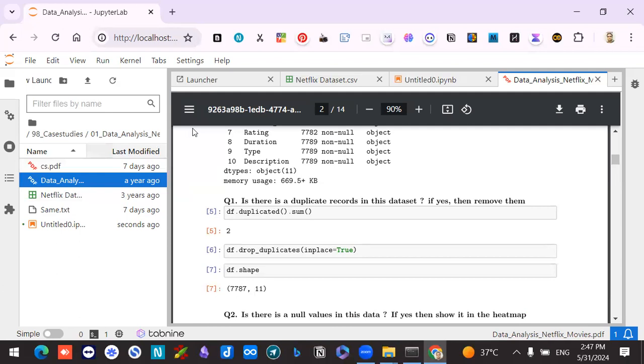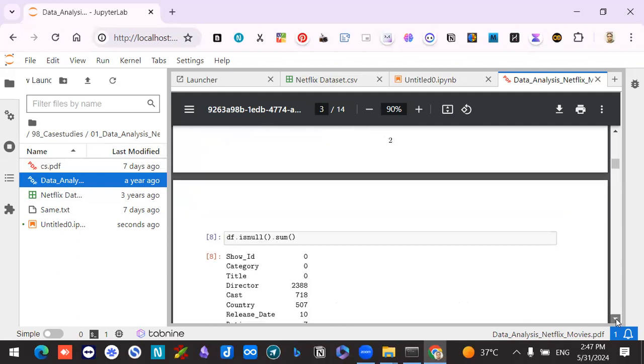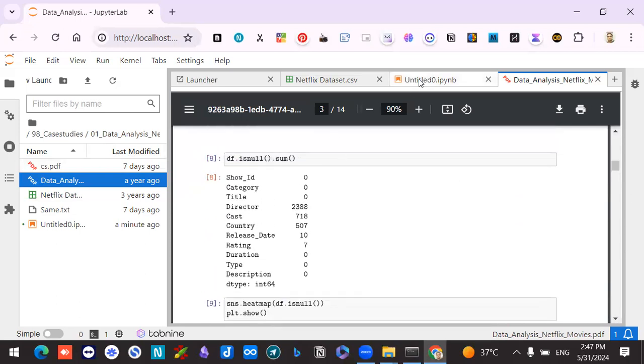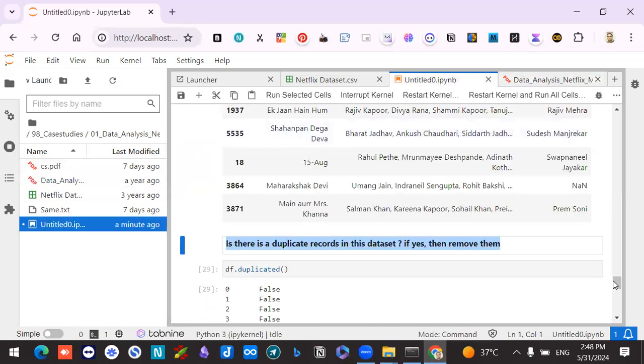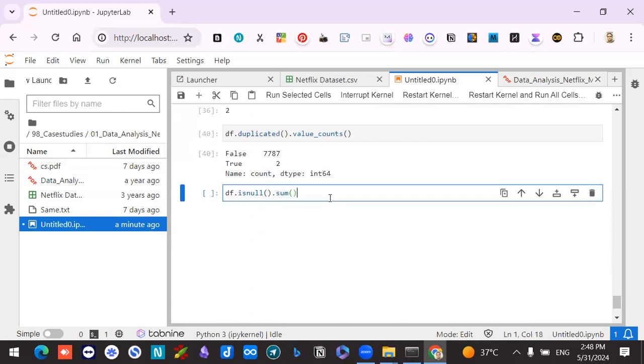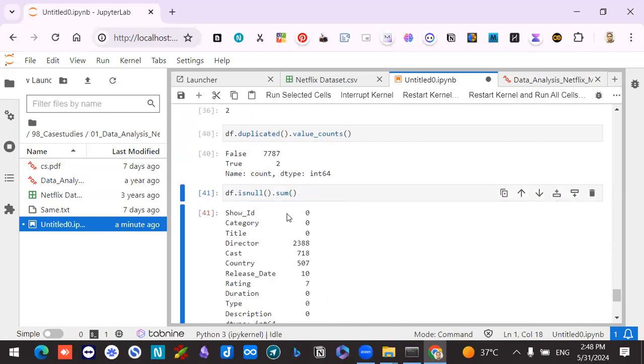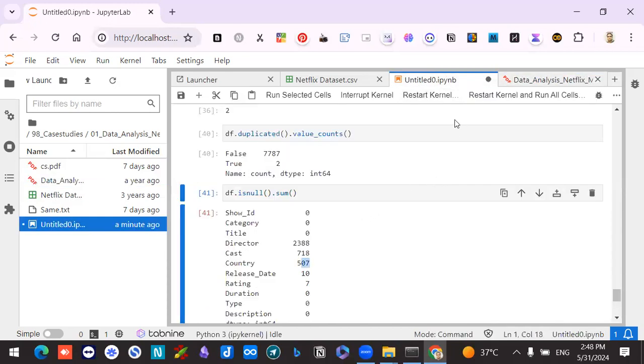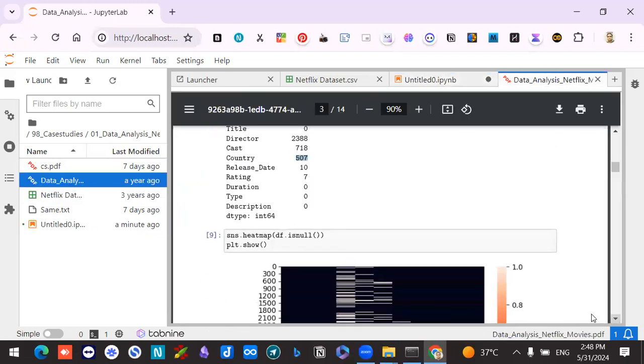Now next comes the null value count, shown as a count here. First, let's look at these values, whether they are the same or not. isnull().sum(). What did we get? Show ID is perfectly indicated. And here 2388, I think this is also the same thing. 2388, 718 and 507, almost the same. 507 and 10. So we got the count, but how do we look at that count as a heat map?